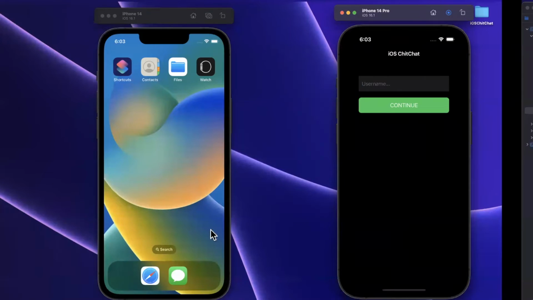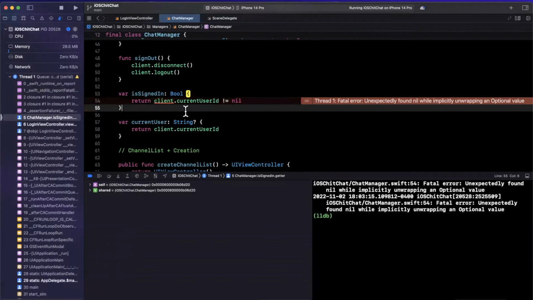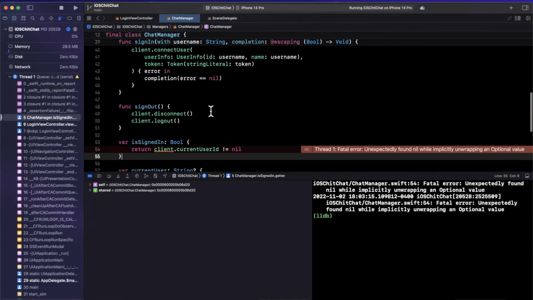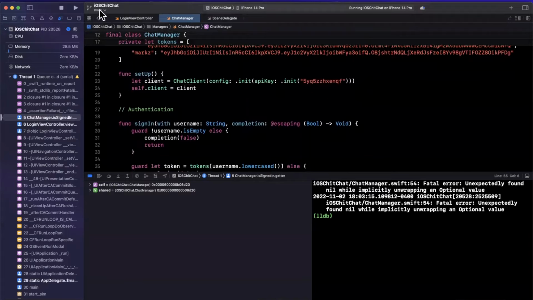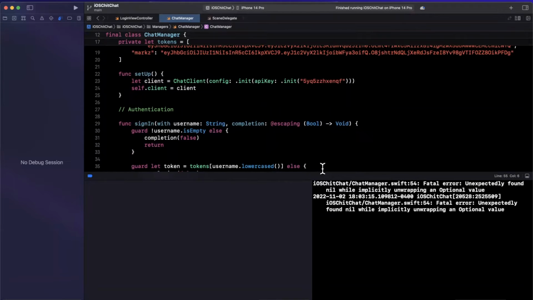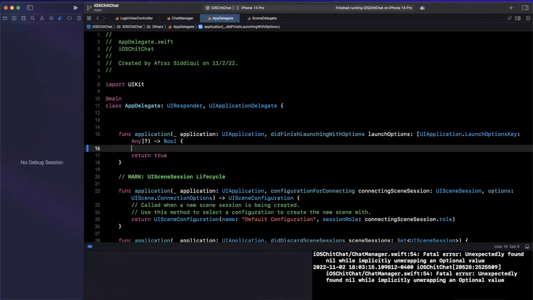All right, so let me just go ahead and double check my username. So it looks like we're actually crashing here already. And let's see what's going on. It's because we never actually called that setup function here. So super important, so I missed that already. So let's actually jump into our app delegates.